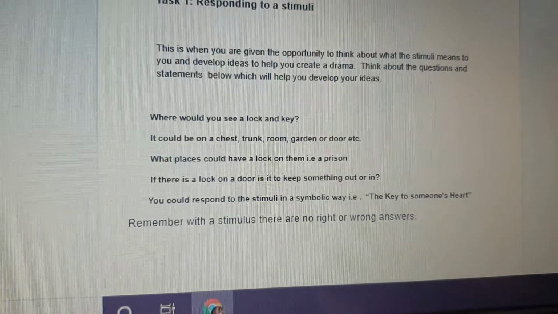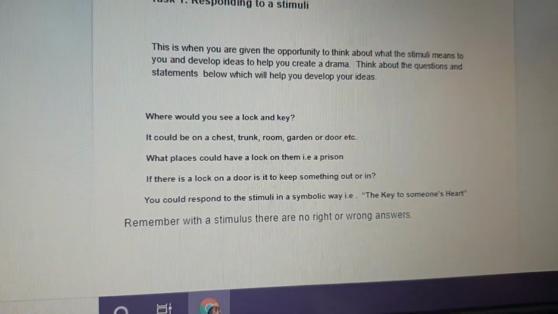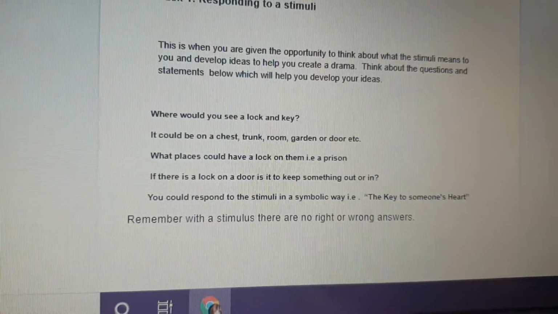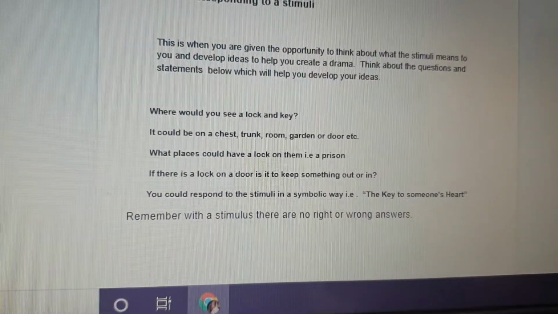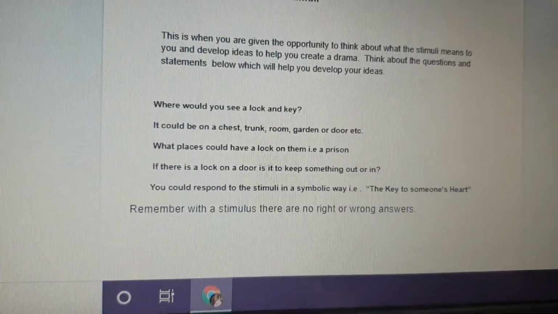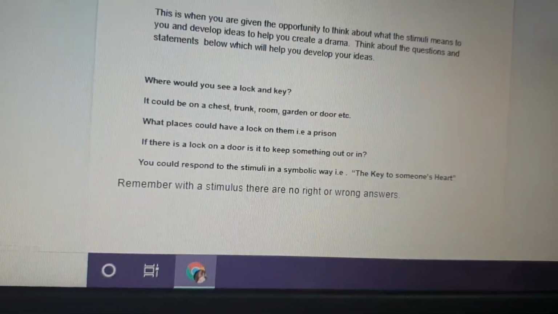Well, prisons have locks. They don't look like that one, but they do have locks. Diaries have locks, okay? Anything that you can think of, you might see a lock on. So that's in a very literal way. It means it has actually happened. When you hear it said in a symbolic way, that means it's not real.